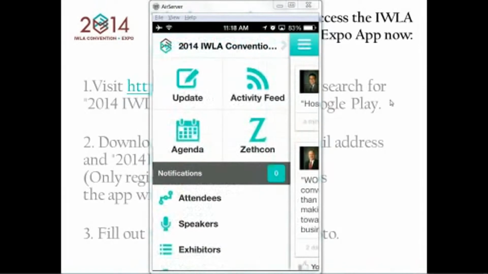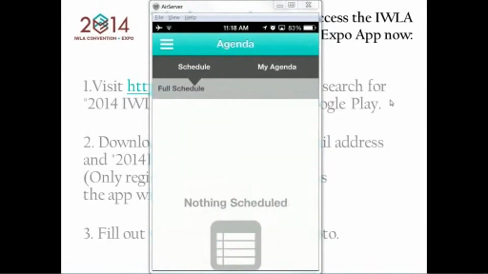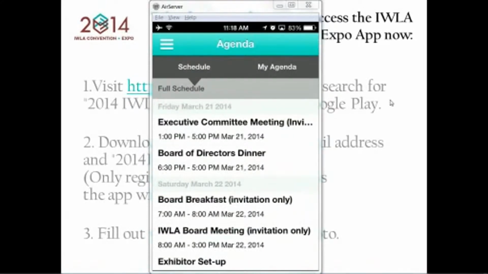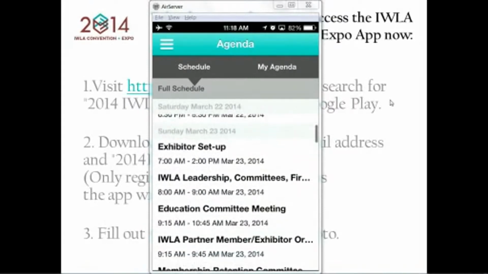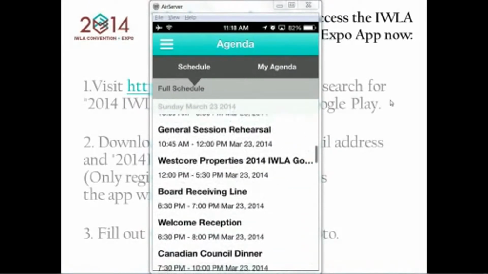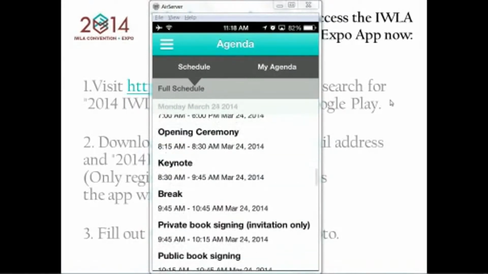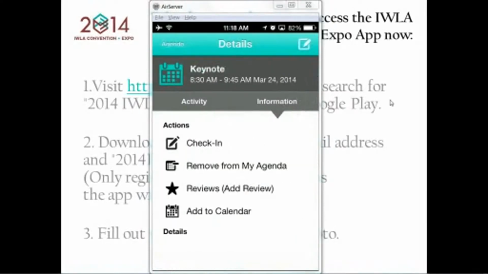All right. I'm going to hop into agenda real quick. All agenda items are going to be listed chronologically by date and time. If you click on an agenda item, you can view details. It'll give you options to check in, add things to your calendar. Let me find one here real quick. Let me go to our keynote speaker. And as you can see, I can check in straight from here. I've added it to my agenda. That's why you see remove. I'll put that back real quick.